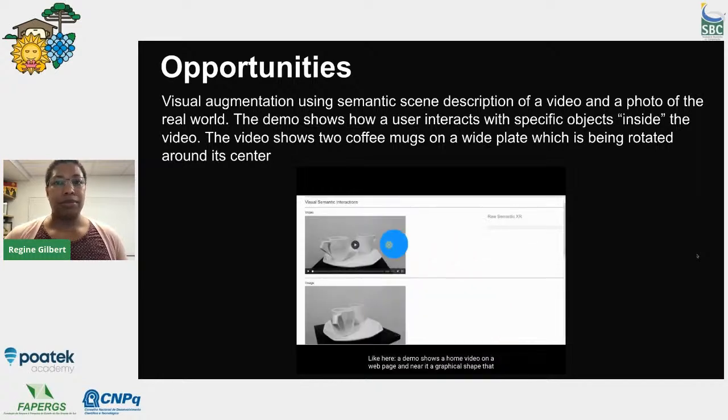Like here, a demo shows a home video on a web page, and near it, a graphical shape that is dragged from the web page and then behind specific objects in the video itself. Here it is highlighting the closest element in the scene. The same interaction can be done with images. For example, moving the same graphical shape behind only a specific object in the image.